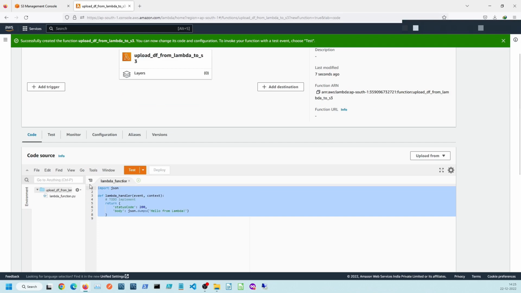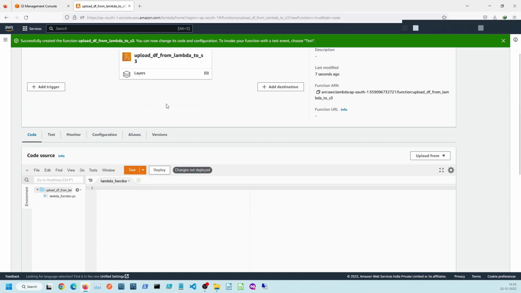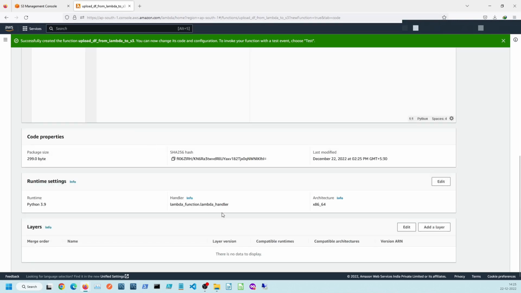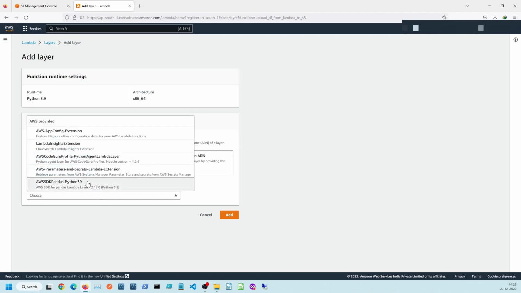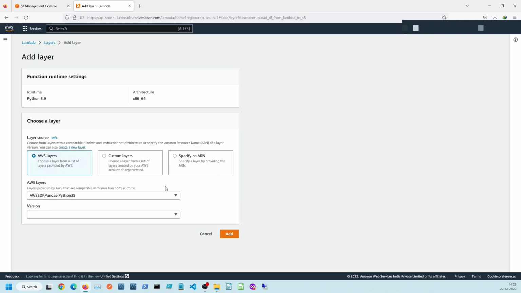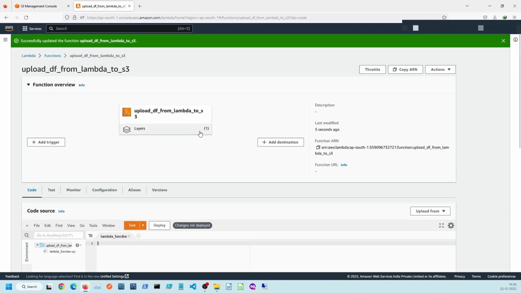Once this function is created, you can simply delete all these things. Now we can write our code. But before that, we need to add some layers. Layers are nothing but the imports we do in Python. So we will click on add layer, and we can specify an ARN, or you can specify the basic pandas library that AWS provides to us. Version you can take 2, that is coming automatically, and add it. So this layer has been added to our Lambda function. You can see one layer is already added.